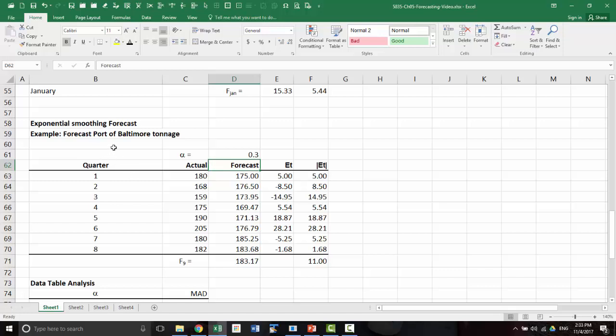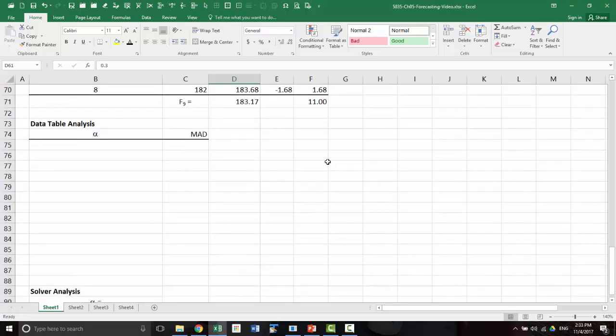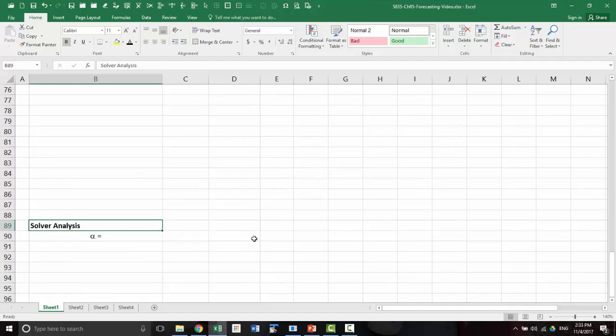Now we're going to do a sensitivity analysis for alpha. We want to figure out what alpha will give you the smallest MAD possible. Of course, you can do trial and error by just plugging in different values of alpha, but there are some methodical ways in which this can be done. We're going to look at two different ways: data table method and solver analysis.